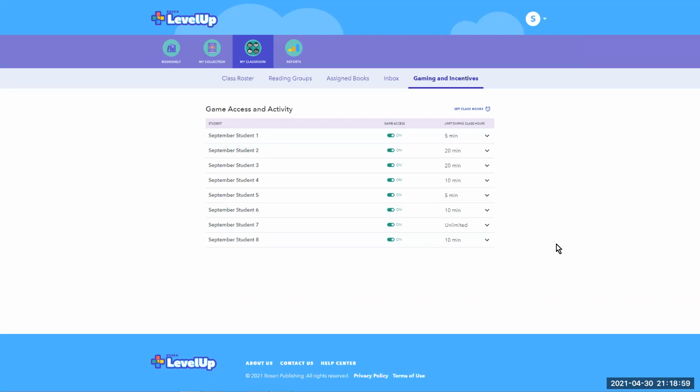Just to let you know, if they log in during the weekends, they get full access. It overrides the timings I put in here, so they can play all day, all night on Saturdays and Sundays.